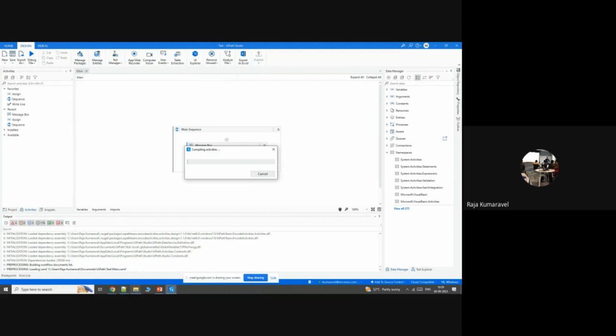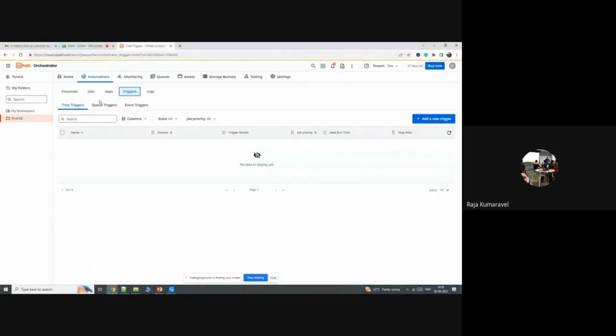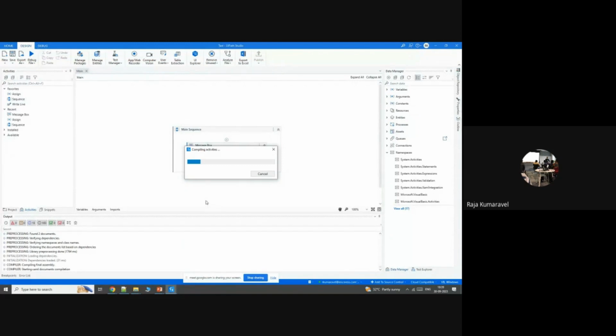Once we deployed, we are able to see the process here. I already deployed 1.0.1. Okay, we'll come back to this one later. So this is the way we do the development.